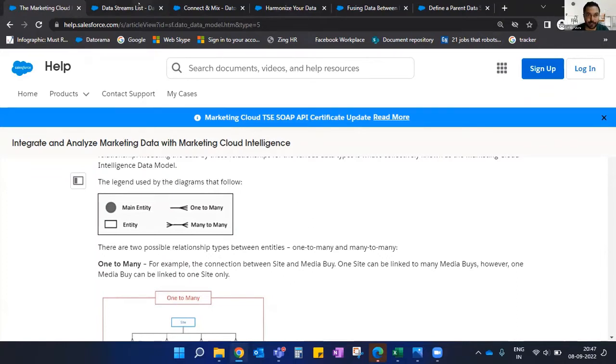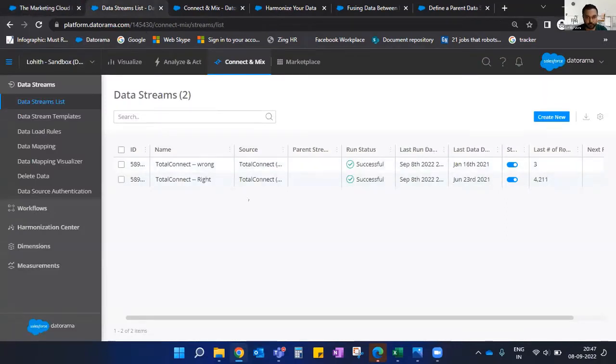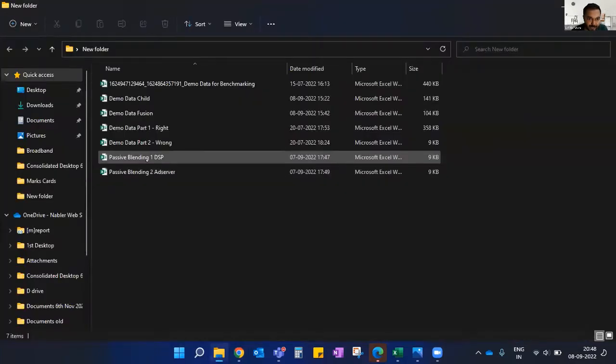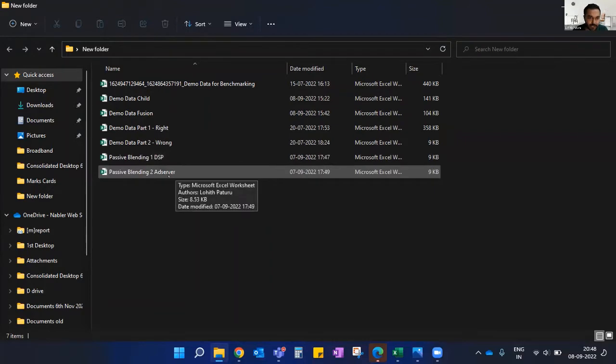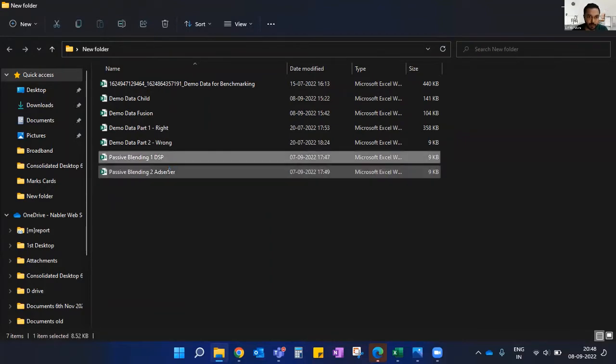I believe if I create the data stream and show the process, it will be much easier for you to visualize. So let's start creating the process. As usual, I have created data sets for the process today. Let me take you through the data sets. We have two data sets, passive blending 1 and 2. You can assume the use case this way: you have DSP programmatic data coming in in 1, and the ad server data coming in in 2. So let's open both of them.